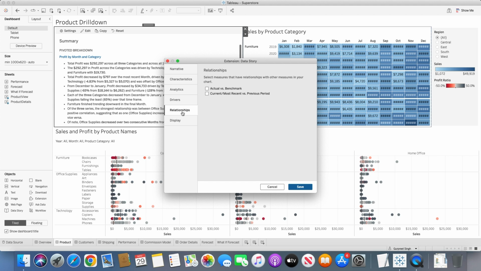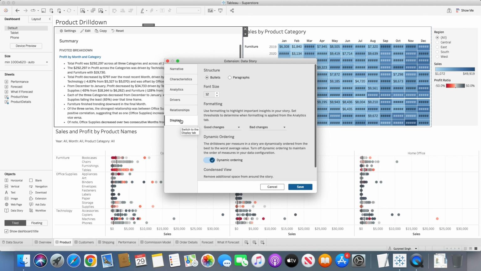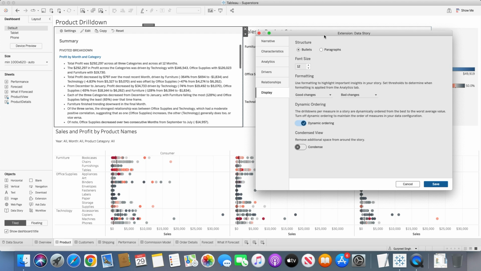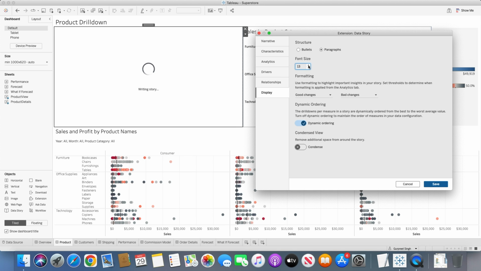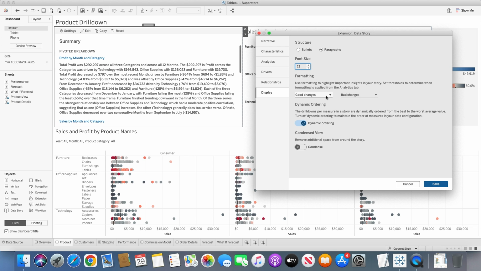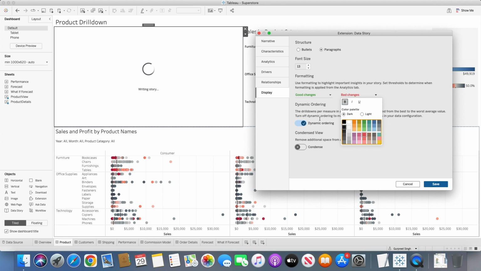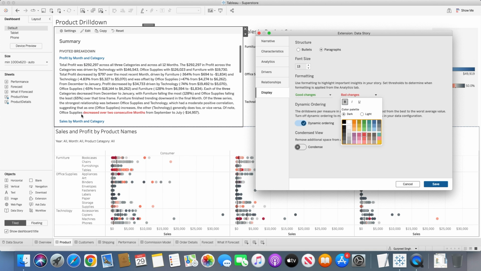So once we have that set up, the next one is display. This is again a bit on the formatting side where we can change the structure. Right now it is selected as bullet points, but we can change it to paragraph, and your data story will change it into a paragraph. And also we can change the font size if we want it a bit bigger. And also we can format the good changes and bad changes. In this case, we'd like to see good changes as green and bad changes as red. That way you can see office supplies decreased over 2 consecutive months. So it highlights those bad changes, and your focus can directly go to those insights and you can take action accordingly.